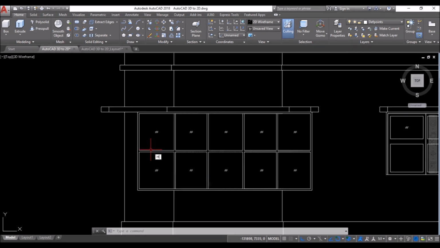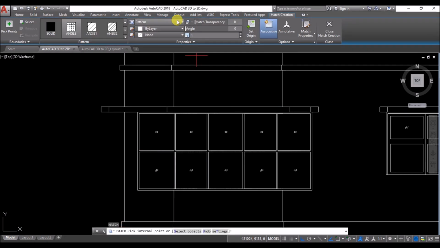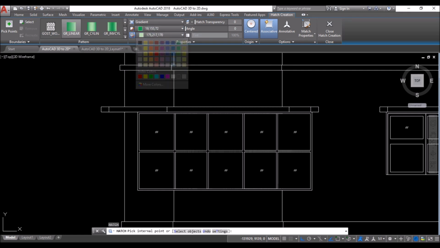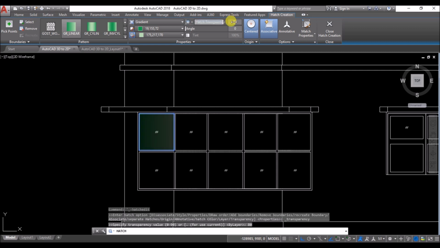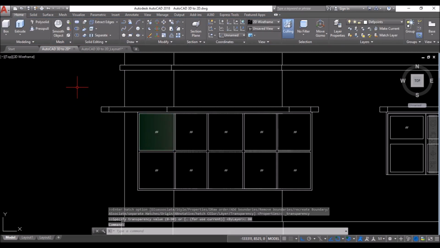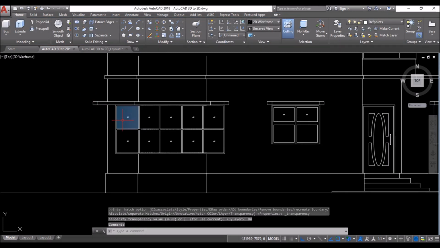Now type H and press enter to open the hatch creator tab. Select the gradient pattern. Select the first flow as shown. Assign a lighter shade to the second color. This is okay. And then click inside this rectangle. Set the hatch transparency to 80. Press enter. And then enter again or right click to exit.